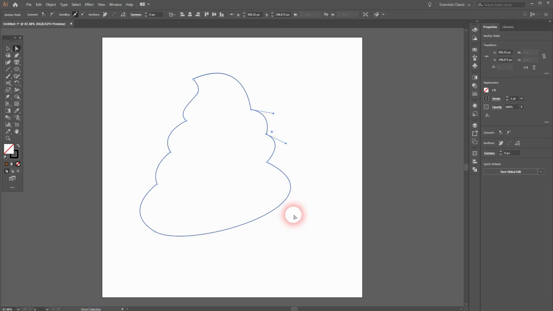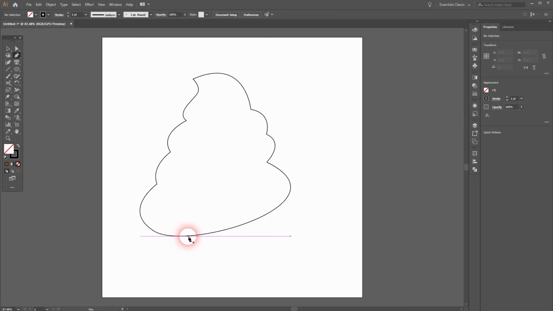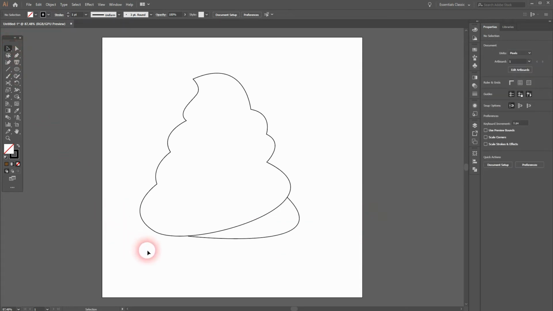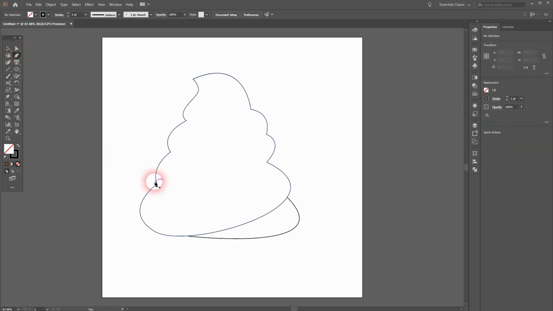Let us add another one at the bottom. Make sure you click on the path. Then click and drag on the right hand side. It's on the path as well. Now we create the connectors. Just go from anchor point to anchor point, and use the handles to create curves.